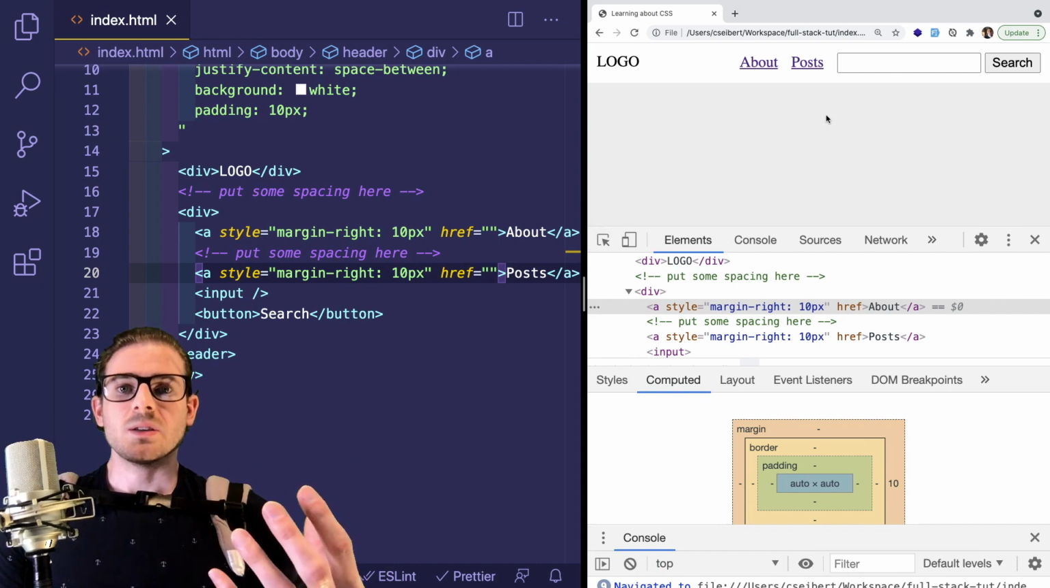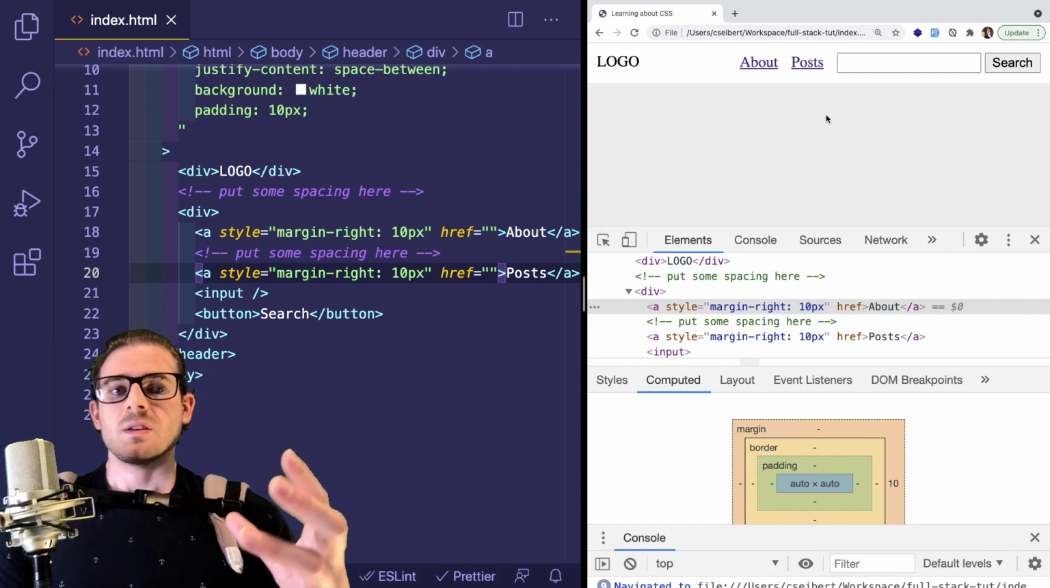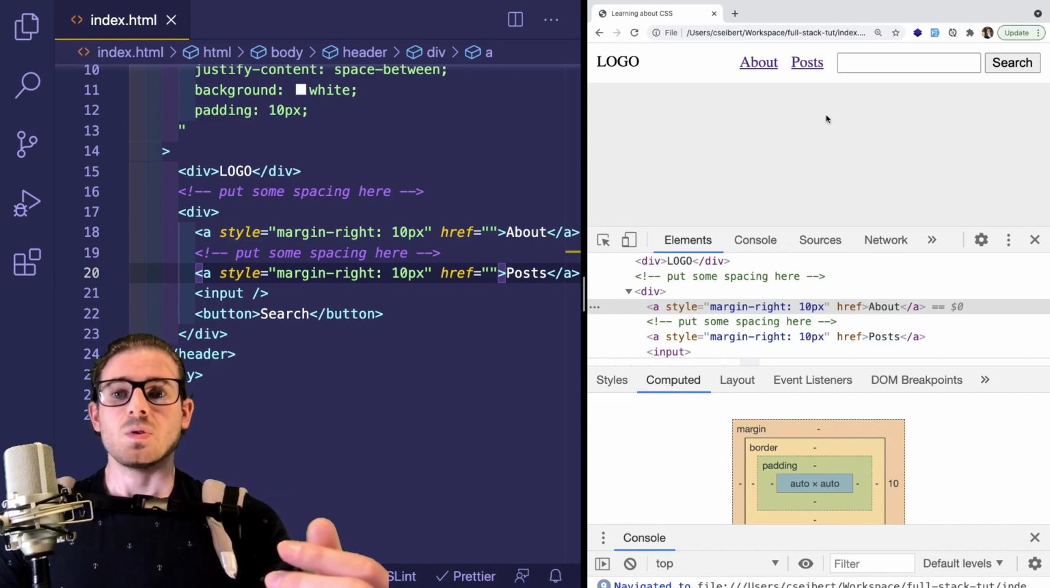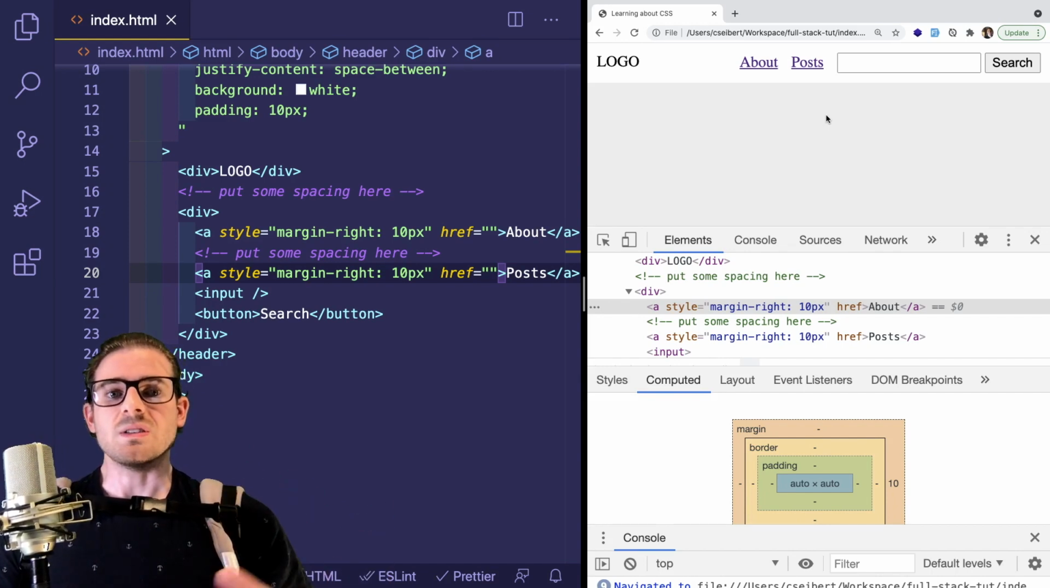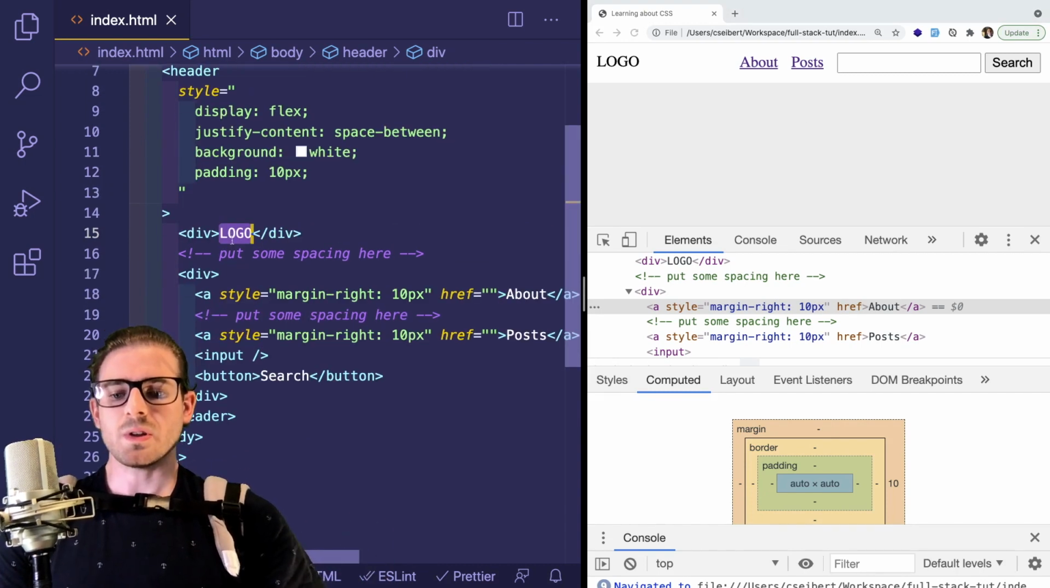Again, I'm not a UX designer, I'm not a professional web designer, so there's a lot of stuff with design I'm not going to cover in this tutorial. I'm mainly going to show you the technologies to help you achieve whatever designs you might need in the future. So let's just change logo to my blog and save that.